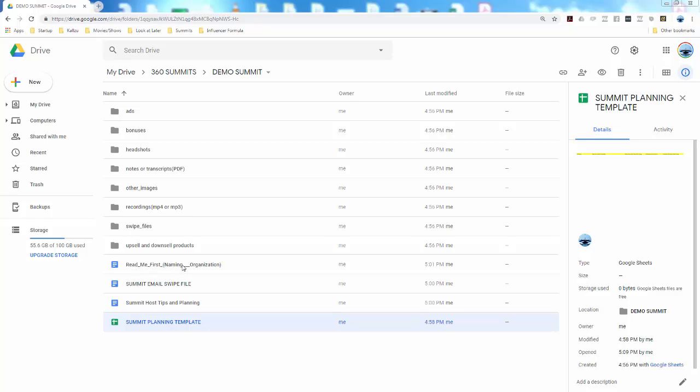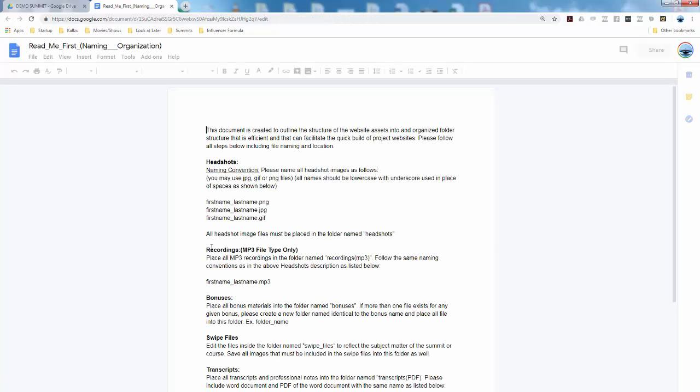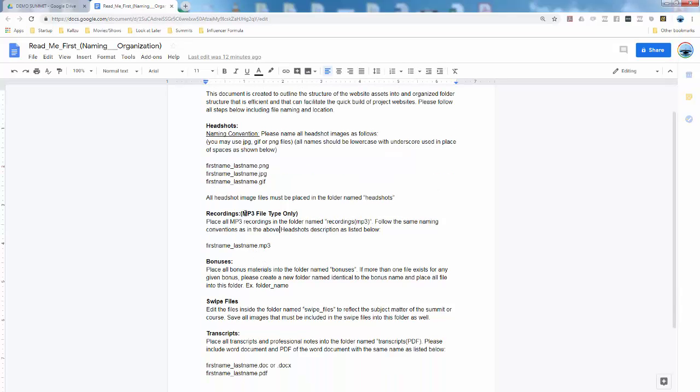So for example, Read Me First. This is our naming organizational document. I'll just pop this open real quick so you can see it. When we start getting files in, we want to make sure that they're named correctly. So first name underscore last name. If you're going to send us a JPEG or a GIF or someone's headshot, recordings, MP3 files, that type of thing, it's going to be real important for you to name this properly. Otherwise, you won't be able to find it.